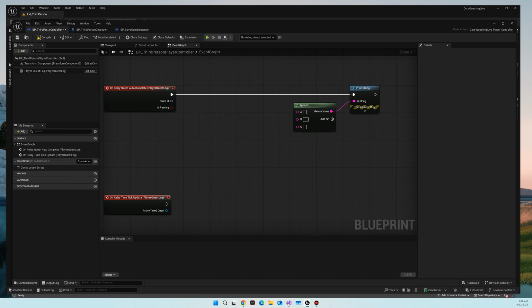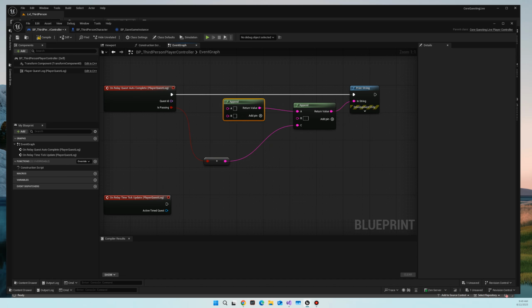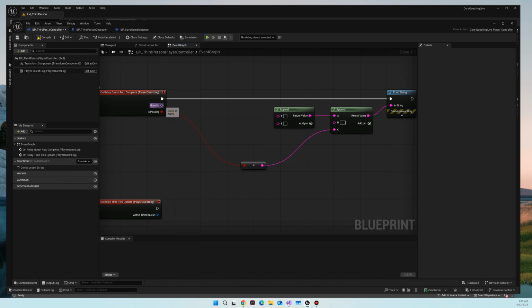And then on passing, I just want to check to see if it's passing. I'm just going to drag that pin in there and let it do a concatenation. And then on quest ID, I'm actually going to do another append. An append of an append. Let's make sure we've got some space here. And I'm just going to go ahead and grab the quest log ID, and I'm just going to put that into part B, and we'll just put some text here. And put some formatting in there.